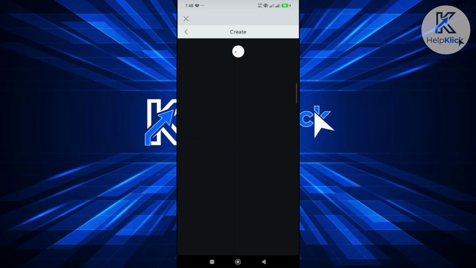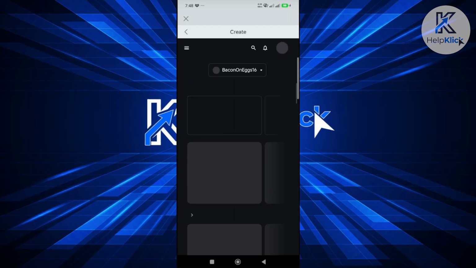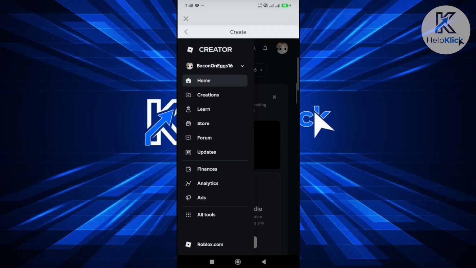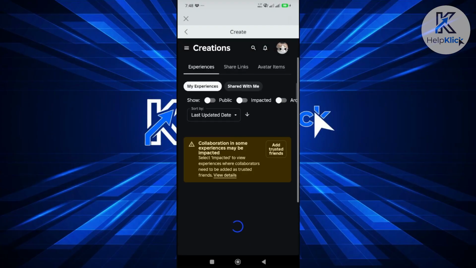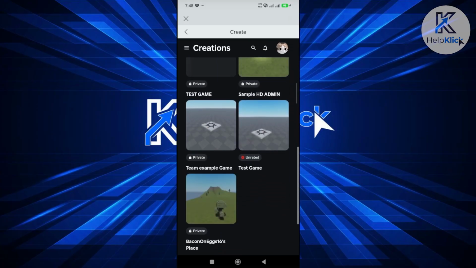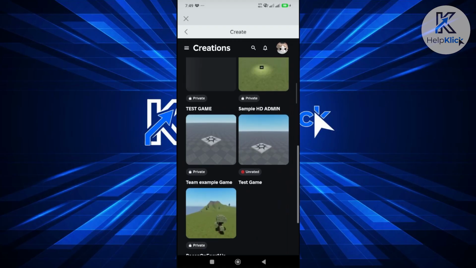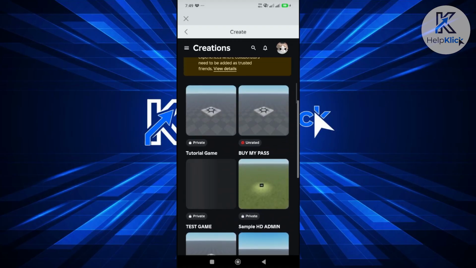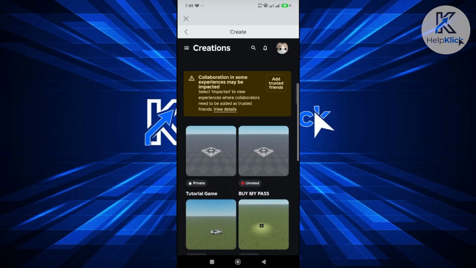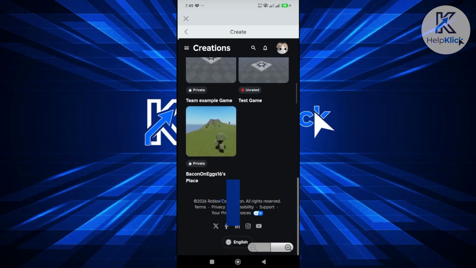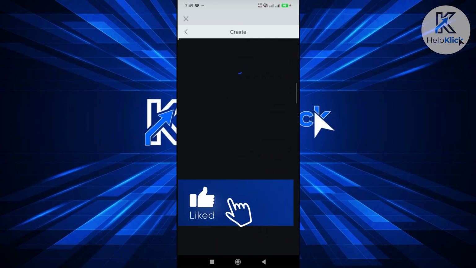Now, inside Create, what we need to do is access one of the pages here. At the top left, you should click on the 3-bar icon and then click on Creations. Now, in Creations, you want to look for your place. In my case, I have one of my places in here. So let's choose one that is currently active. We have this section here with my name and place. You want to select that.